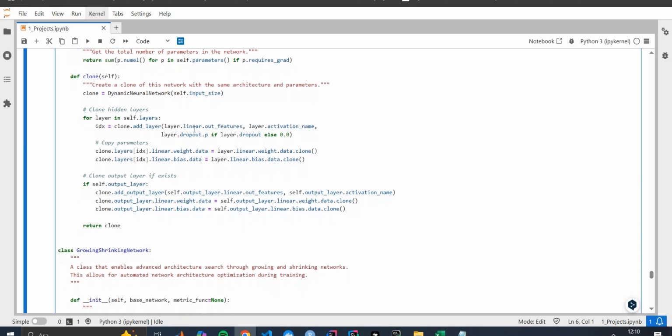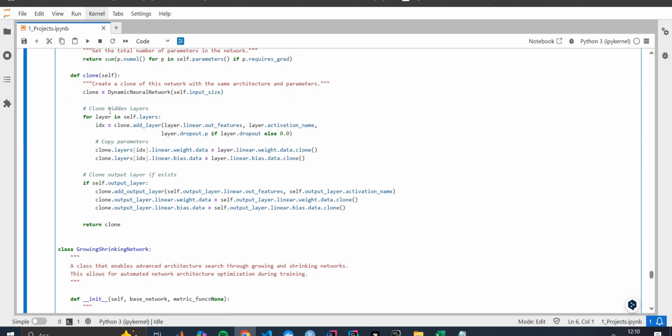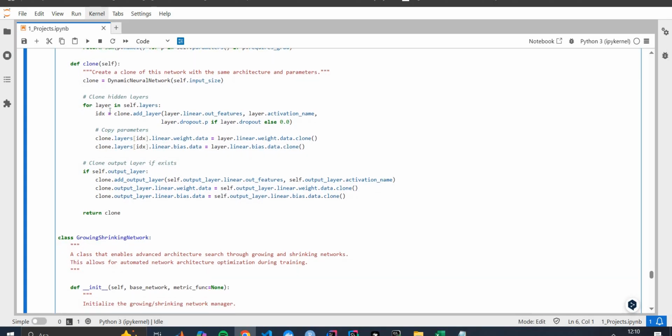And cloning part is here. Okay, what's happening here? The clone method. This creates an exact copy of the network. Same structure, same weights. The way we do that is by initializing a new dynamic neural network with the same input size. Then we go through all the layers we already have and add the same ones to the new network and copy our weights and biases. If a layer has dropout, we preserve that too.